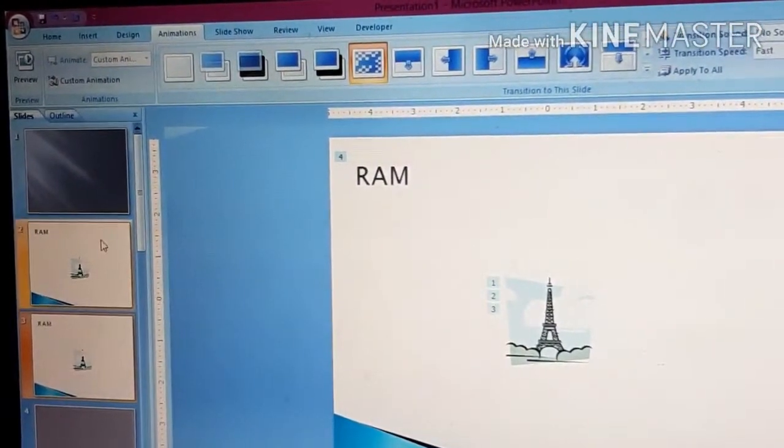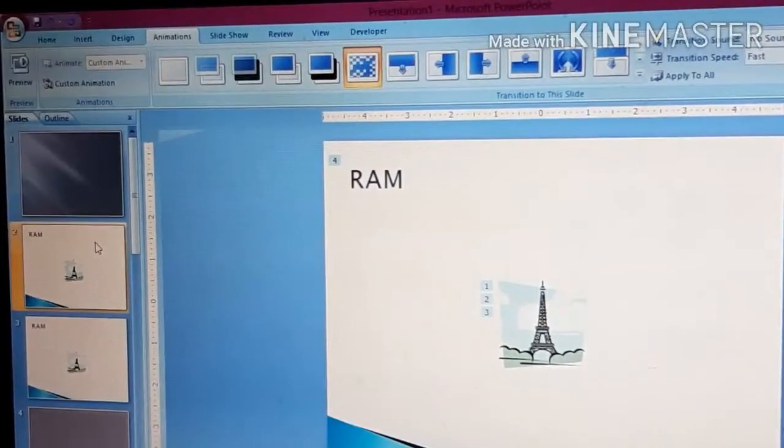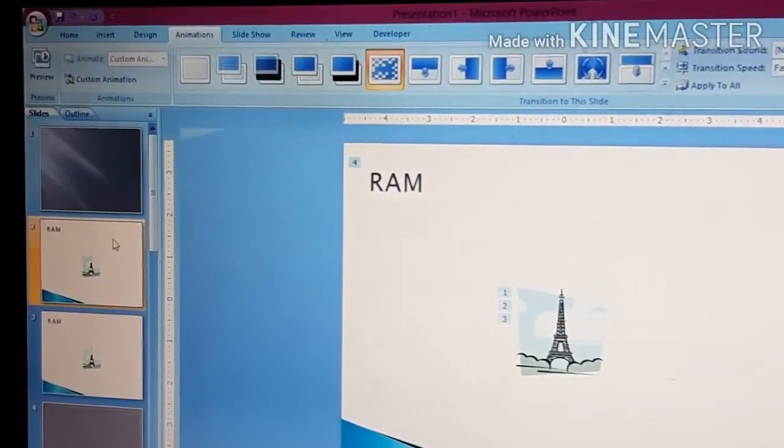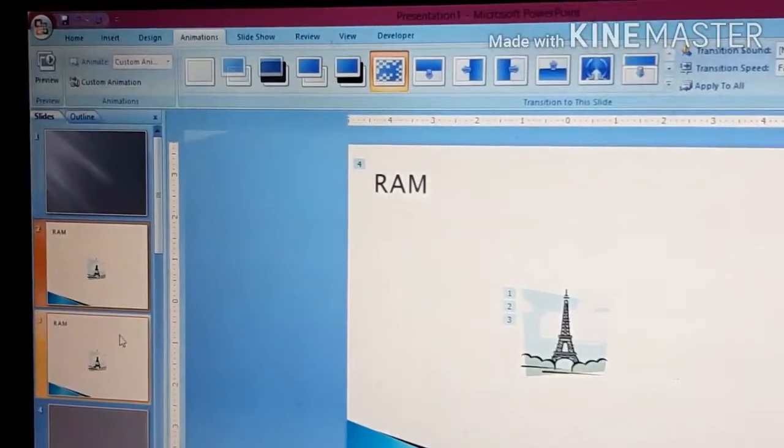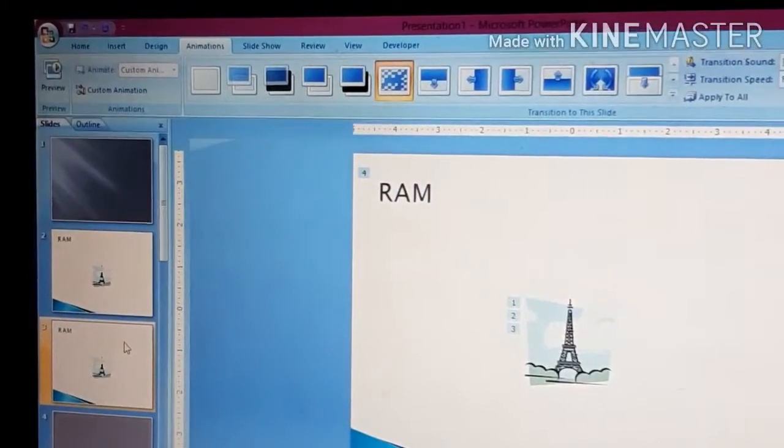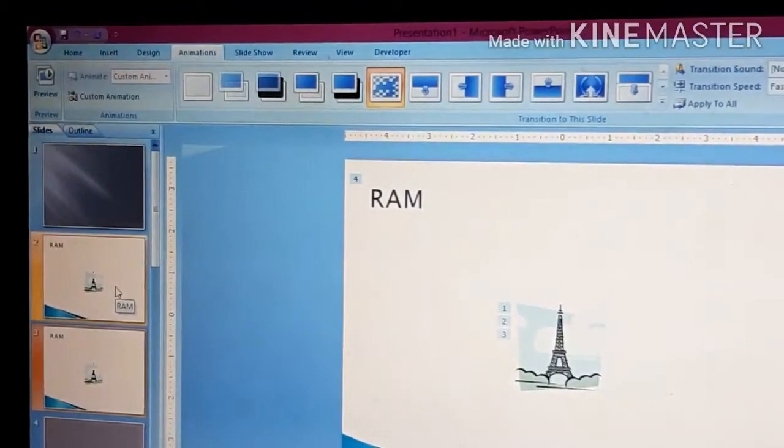Now you see, just below the selected slide, that means we have selected the second slide, just below the second slide, the duplicate slide will be pasted. This is the difference between copy and duplicate.